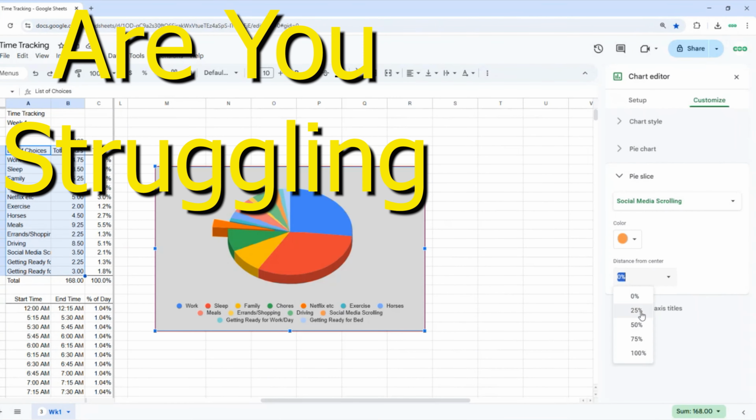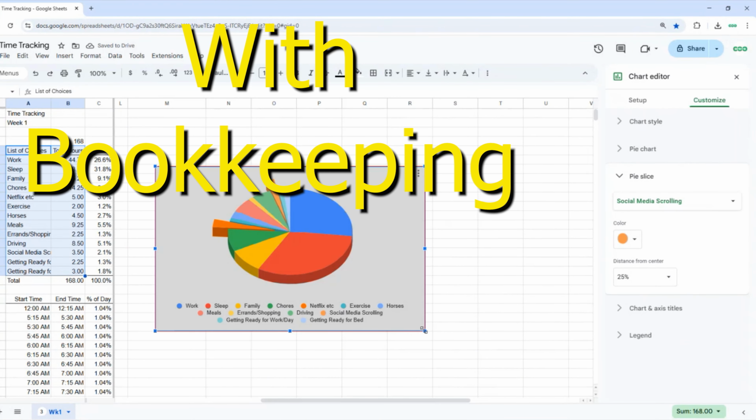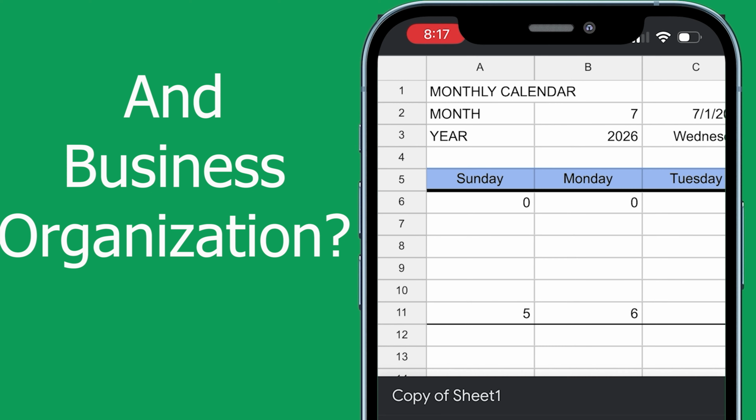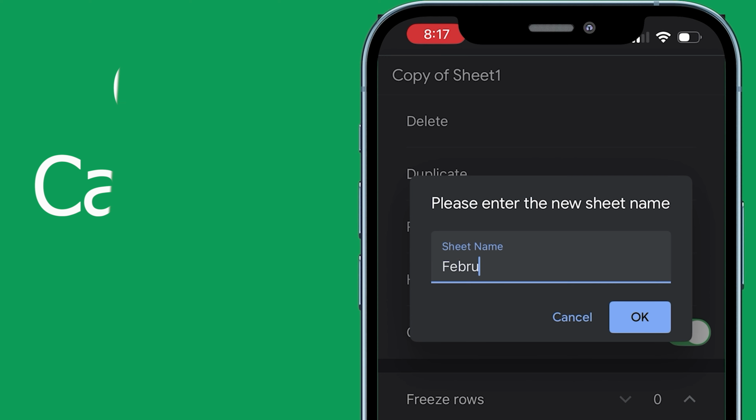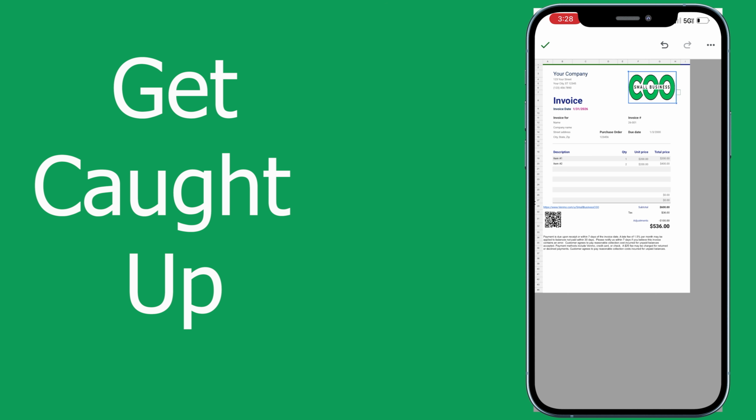Do you need to organize your startup but don't know where to begin? I use these 13 Google Sheets templates to keep my small business organized on my phone and on my computer. Over the next 2 hours, I'll show you how to build and use these sheets.